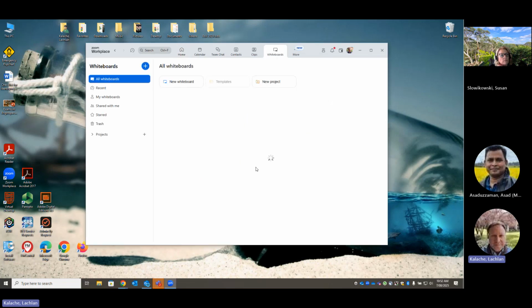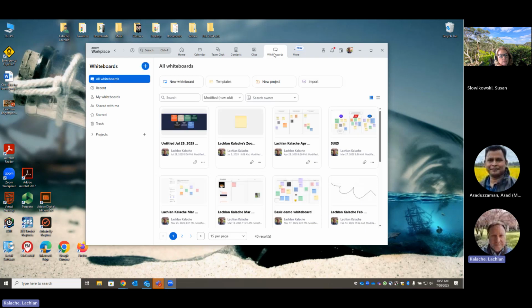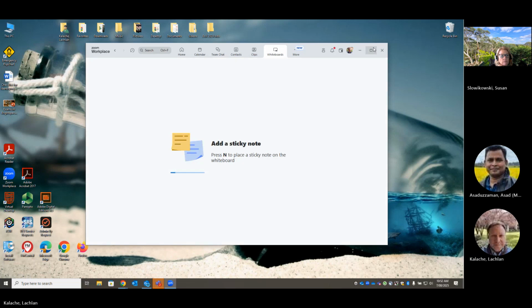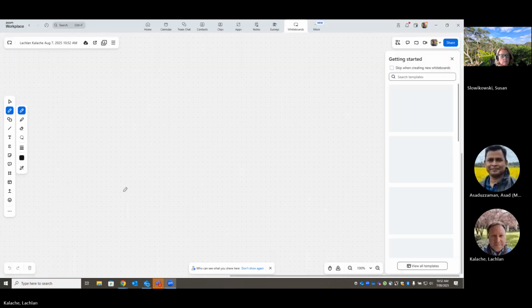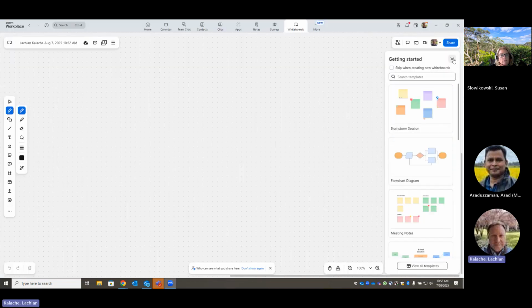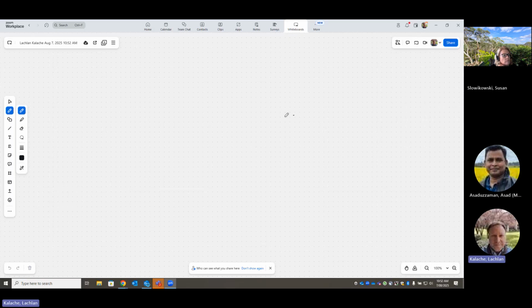So I've gone into the Whiteboards tab. You'll see it at the top now. And I can create my new whiteboard. Let's make this a bit bigger. And this is the whiteboard environment. I could start doodling on here if I wanted to.